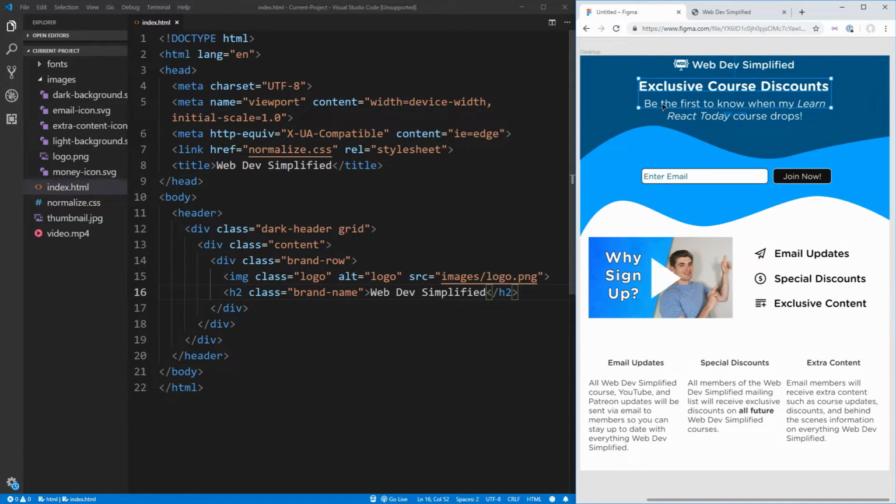Next thing we need to focus on is this title section. This is going to be the main section in our content, so we're going to give this an H1 since it's the main section of our page, the main title. And again, a class of title, so we can style this later in our CSS. And we just want to give it that text, which is going to be exclusive course discounts. There we go.